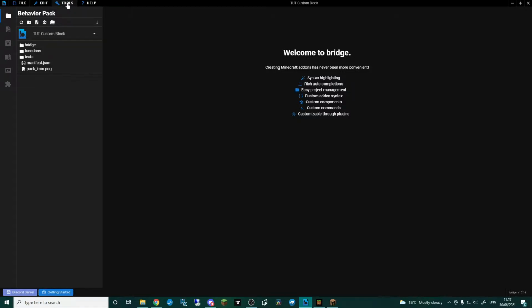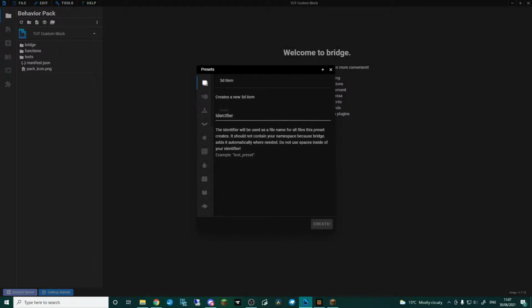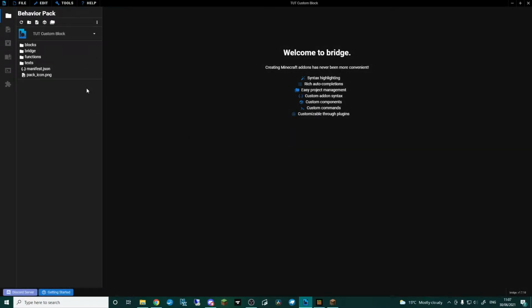What we can do is go up to tools here. We can go to presets. And then in here, you'll find there's a preset for a block, okay? And I'm literally going to call that preset underscore block, okay? Click create, and believe it or not, that's created our block for us.